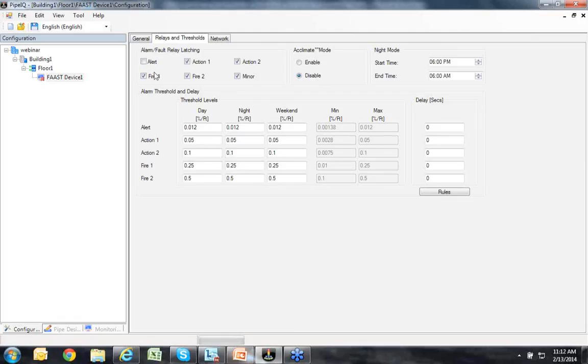But if the smoke clears the chamber and the alert condition goes away, we'll no longer be showing the alert condition on the front of the device. The next option over here is acclimate mode.